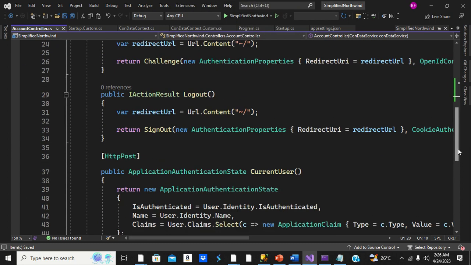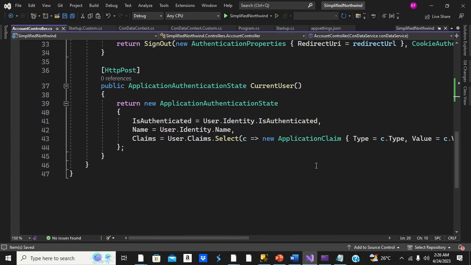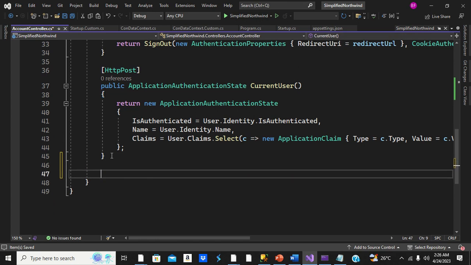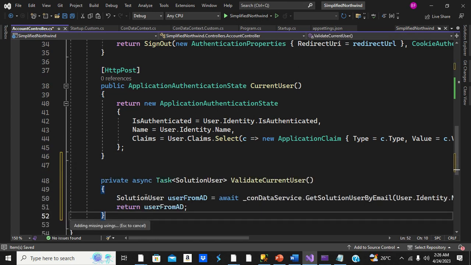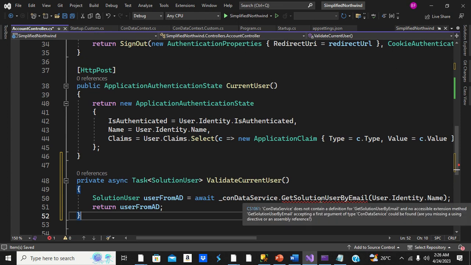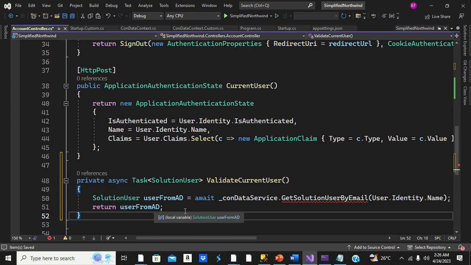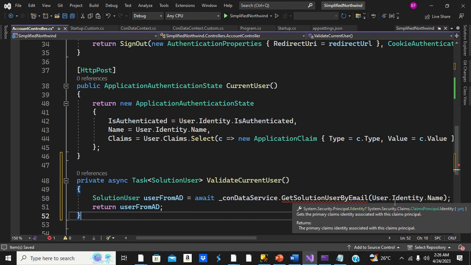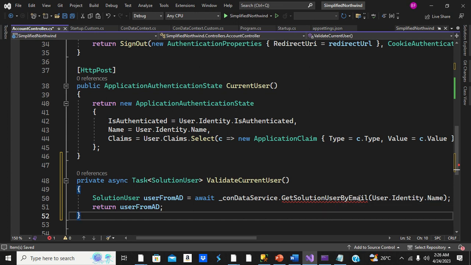So having done that, right at the bottom of the class, I'm going to create a new method. The name of the method is ValidateCurrentUser, and this method returns a SolutionUser. Inside the method, I'm going to call a method that does not yet exist in data service. The name of the method is GetSolutionUserByEmail. I pass in the name of the currently logged on user to that method.